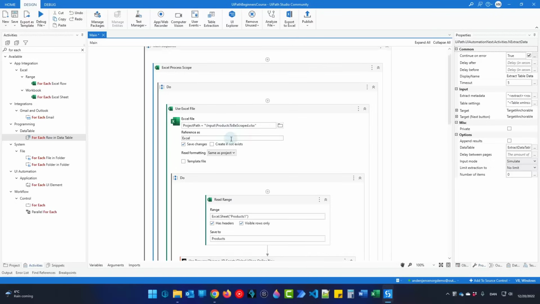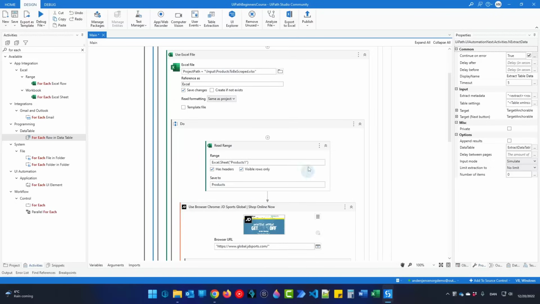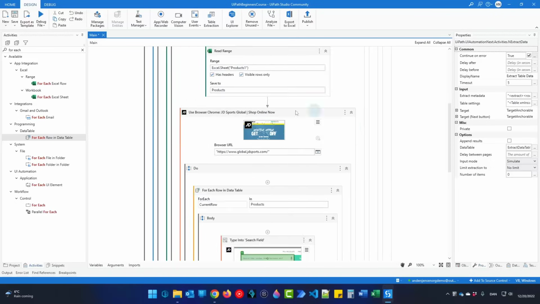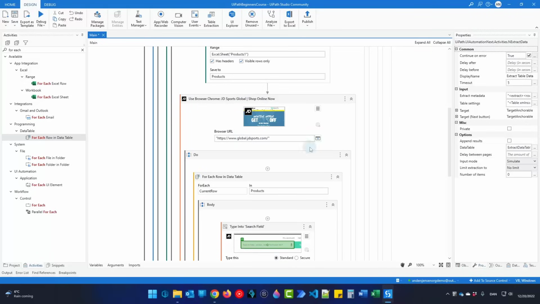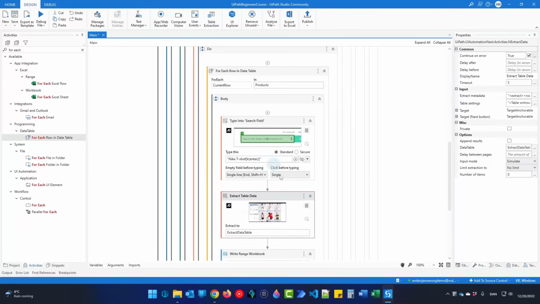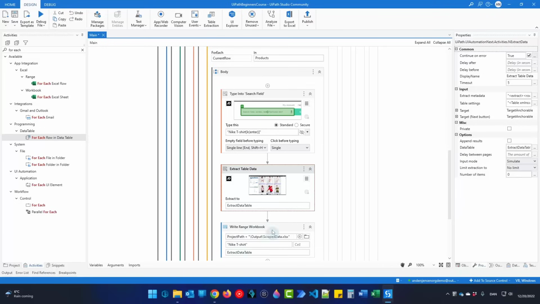We're reading the Excel. We're using a file. Then we read it into a DataTable. We open up our browser. Then we're iterating through each one of these. We only have 2 products. And then we will do a search for that product. We will extract the data and write it out to a sheet. Right now, these ones will just be searched for Nike t-shirt twice, and we will overwrite it.